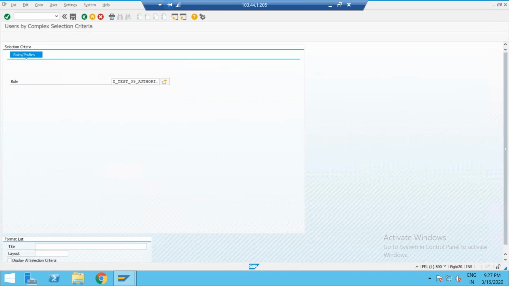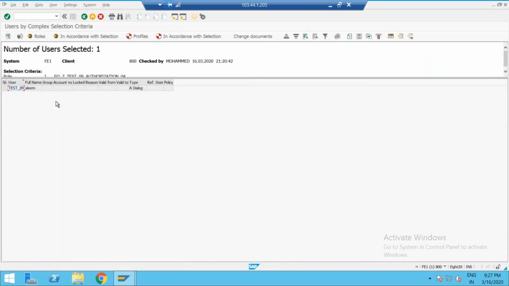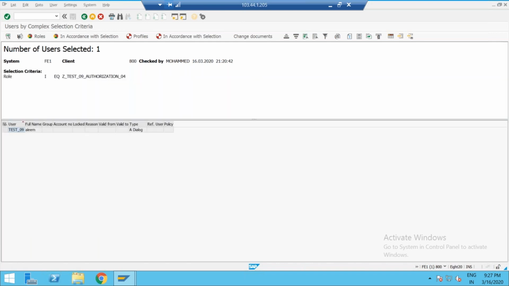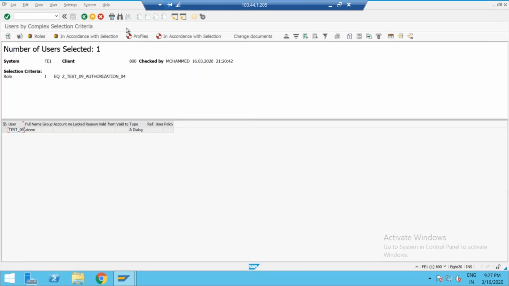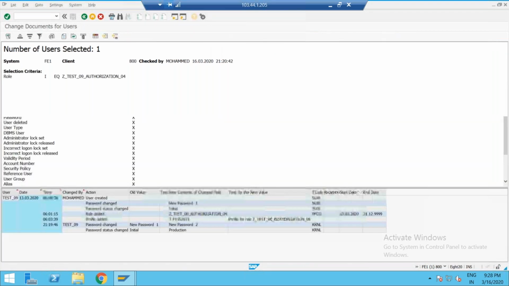Click on execution. Again, how it's showing, this is the user ID. Equal to role. Again, above, select again role, profile, change the document, everything checking one by one directly here. No profile means you did not generate the authorization tab, only created the role. Change the document. Again, when this user ID is created, same output.